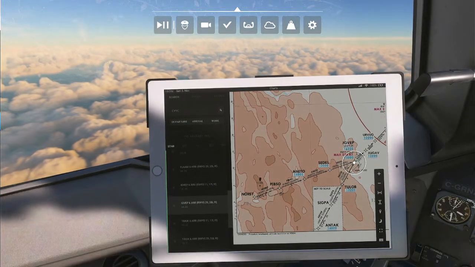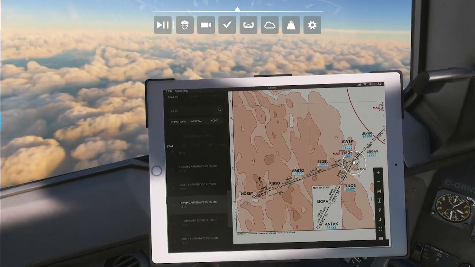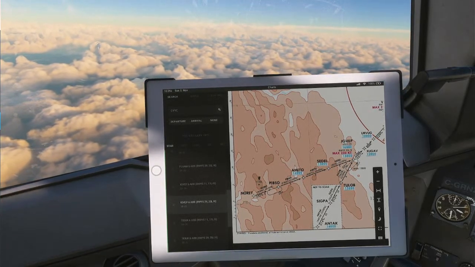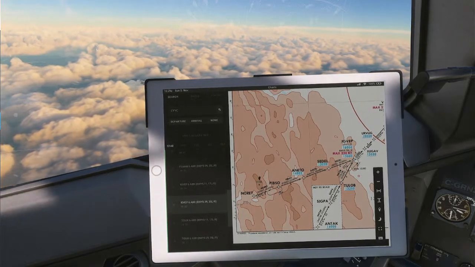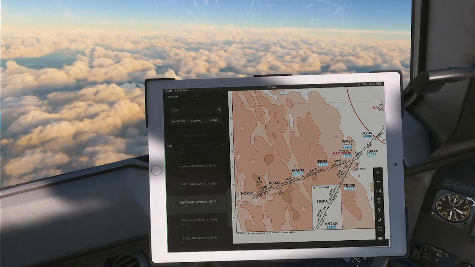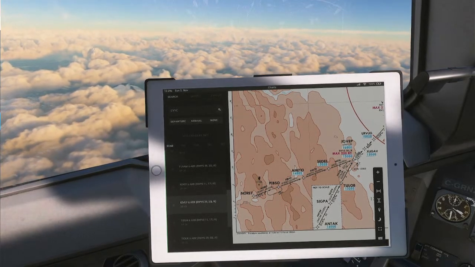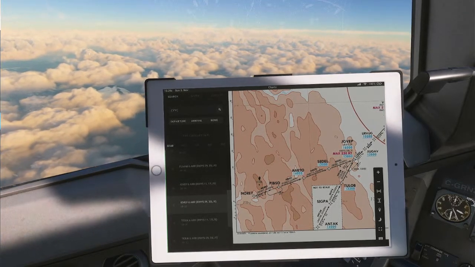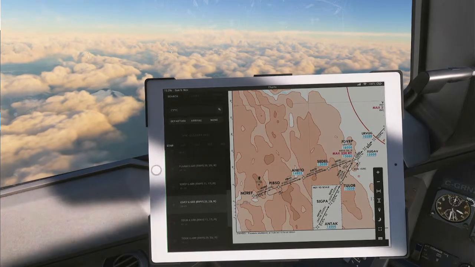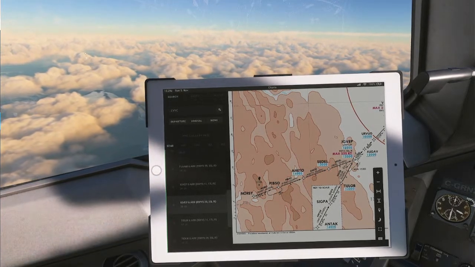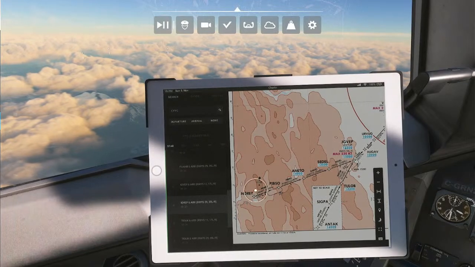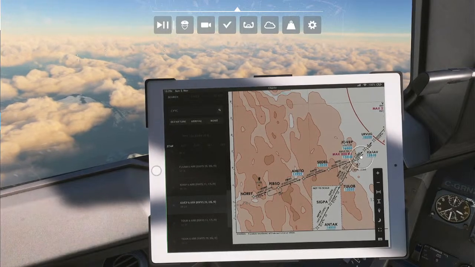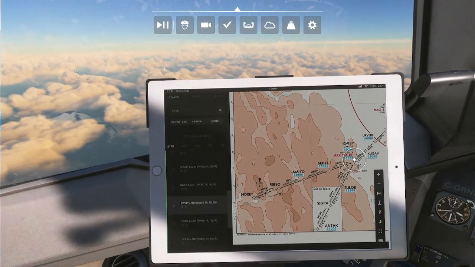So 13,000 feet, 13 times 3, 13, 26, 39. Oh, okay, so we're about 12,000 feet different right now. So 12, 24, 36. So I think if we start our descent to 13,000 feet at like 10 miles before this point here, we should get to 13,000 feet by then.